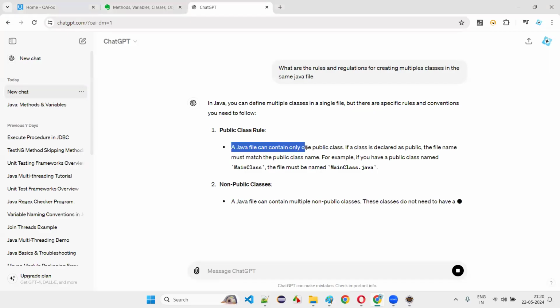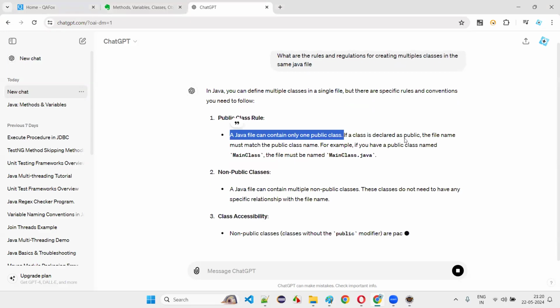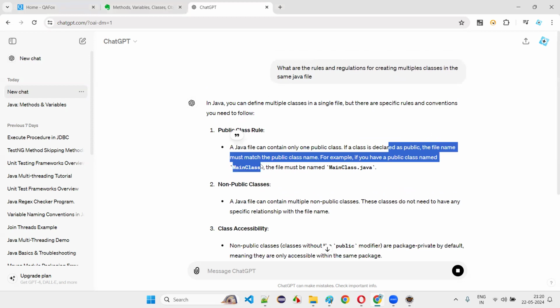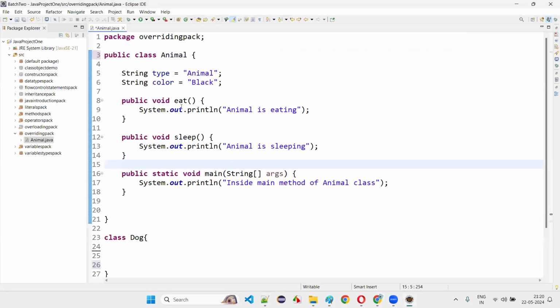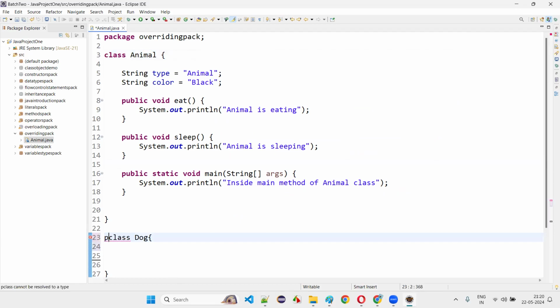A Java file can contain only one public class. If a class is declared as public, the file name must match the public class name. For example, if you have a public class named main class, the file name should be the same. For the animal class, you can write public. If I remove public from the animal class and provide public for the dog class, definitely an error will come.